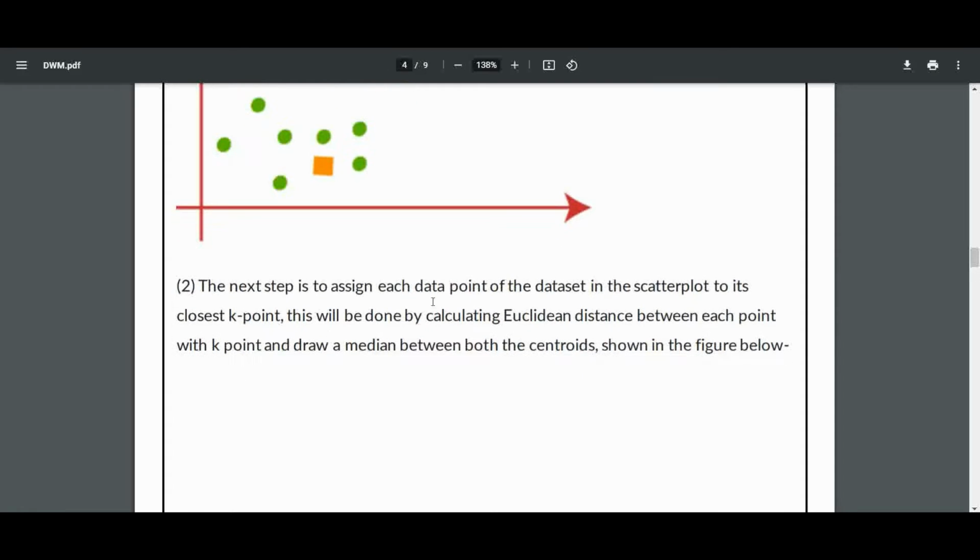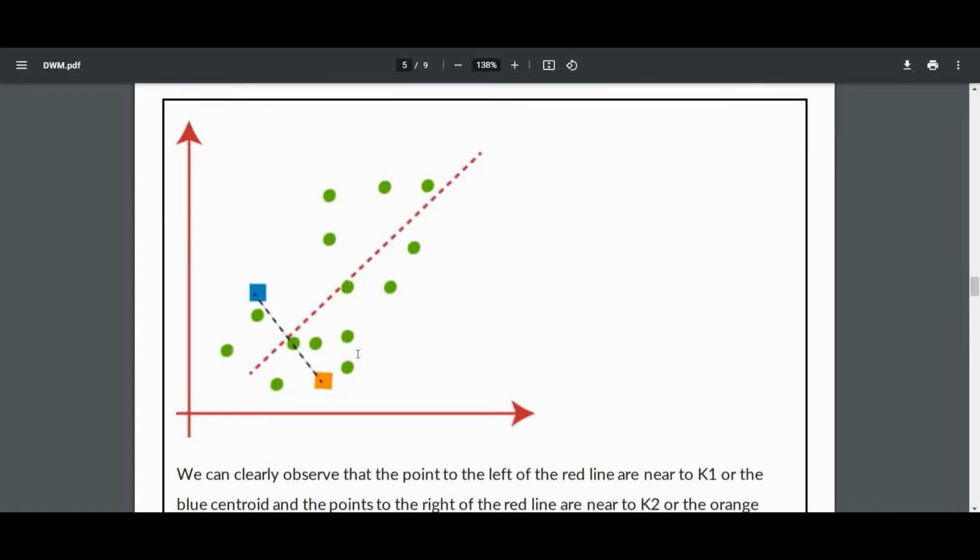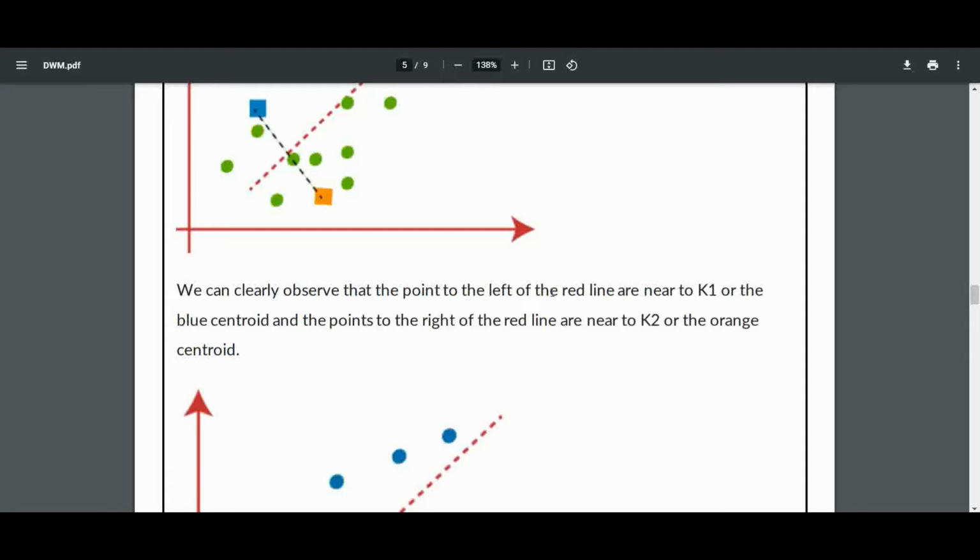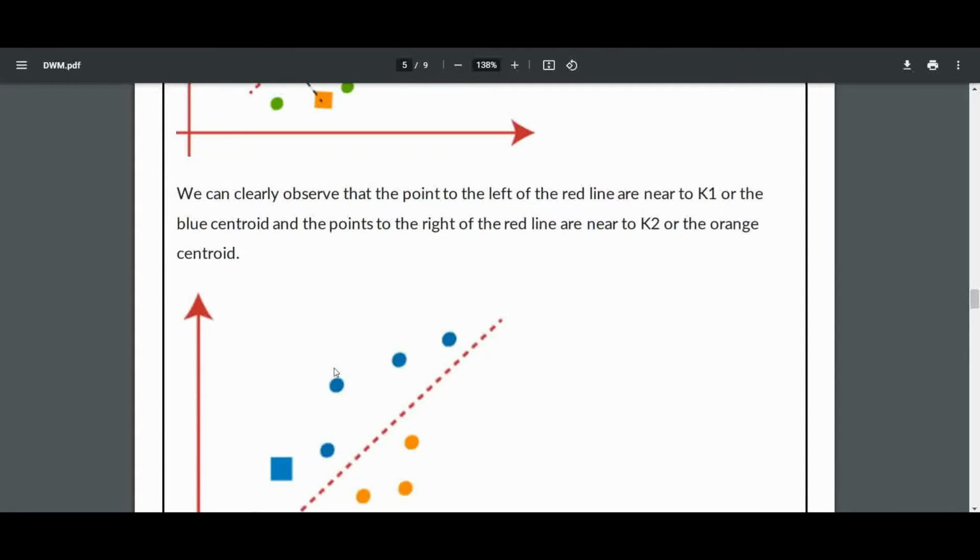The next step is to assign each data point of the dataset in the scatter plot to its closest k point. That will be done by calculating the Euclidean distance between each point and a k point, and we draw a median between both the centroids as shown in the figure. So this is how it is done. Using the Euclidean method, they find the distance between them, find a median center point, and draw a median line through it. We can clearly observe that the points to the left of the red line are near to k1, the blue centroid, and the points to the right of the red line are near to k2, the orange centroid, as you can see in the figure.